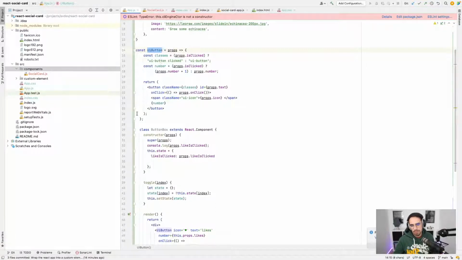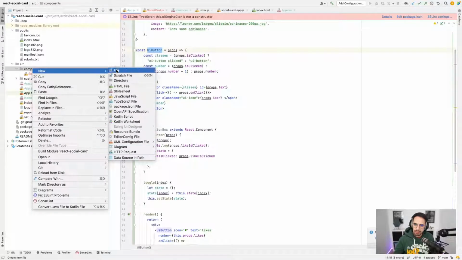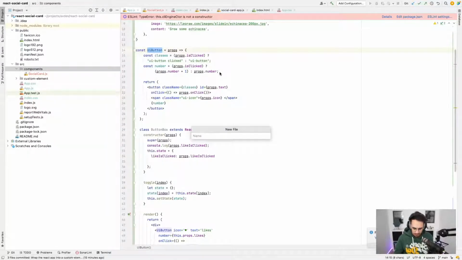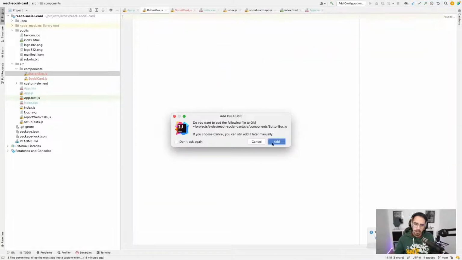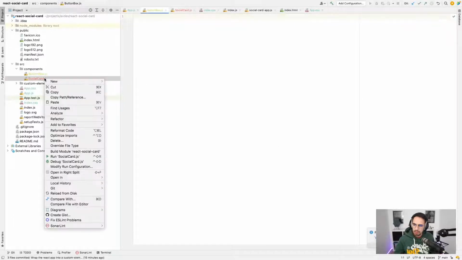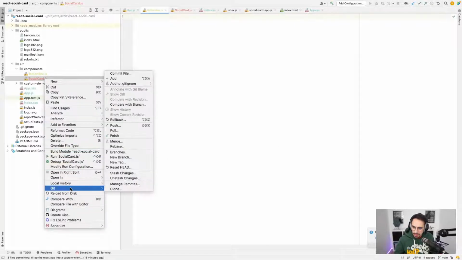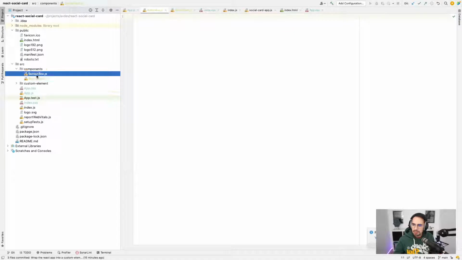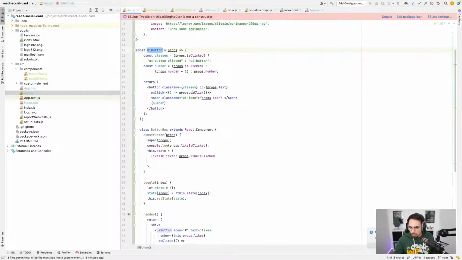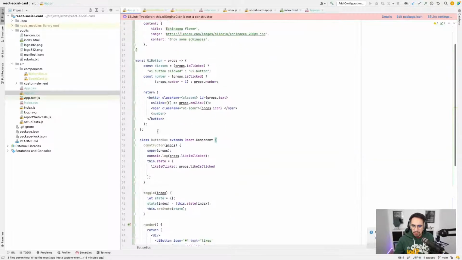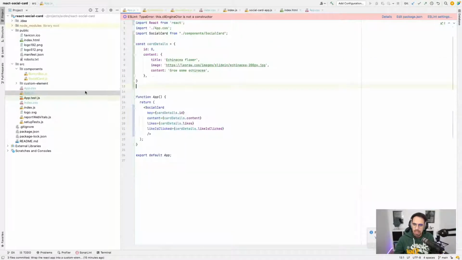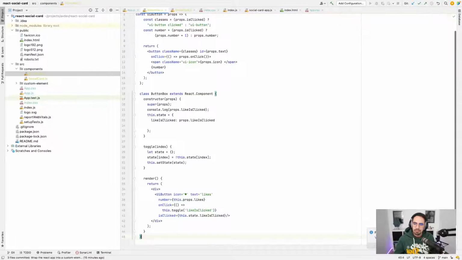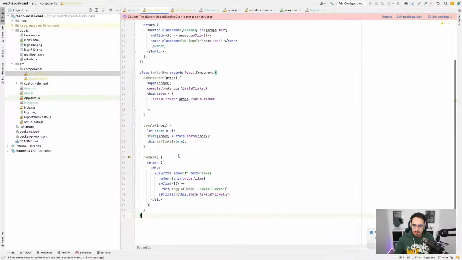Not sure if it's a component. So let's create a new file: button box. Add the button box. By the way, I didn't add it. Git add. So the button box will work like the social card before. So we just need to copy everything here and use the button box like this.